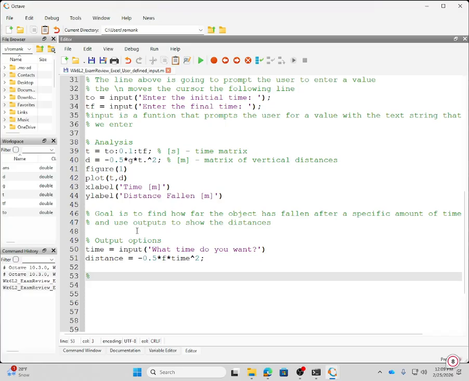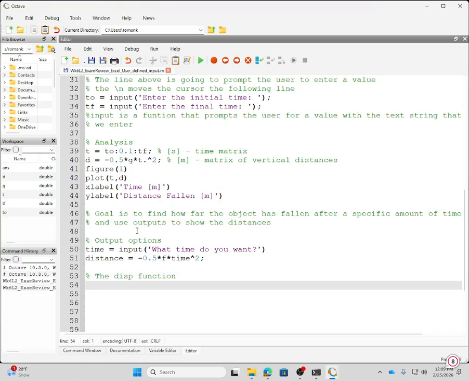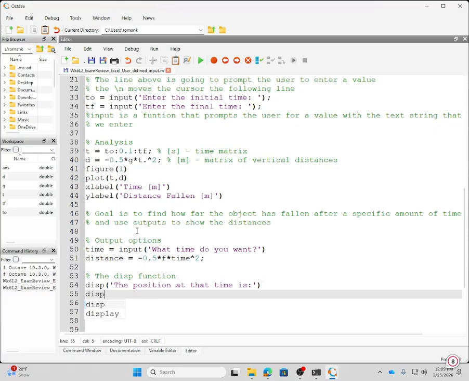All right, so you're done with that, and obviously you'd like to put a semicolon, and now you'd like to display the results. So the disp function, or the display function. What would you like to display? You'd like to display the position at that time, the time that you just entered. You put a display function again and then simply type distance. You don't have to put a single quote this time because distance itself is a variable, right?